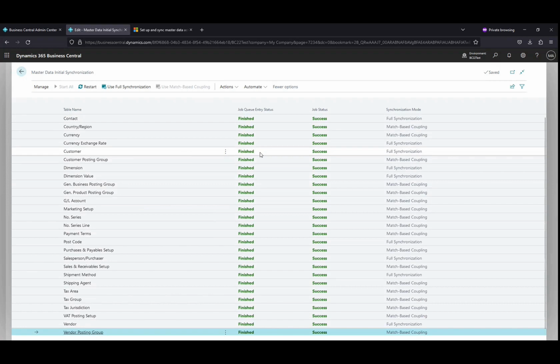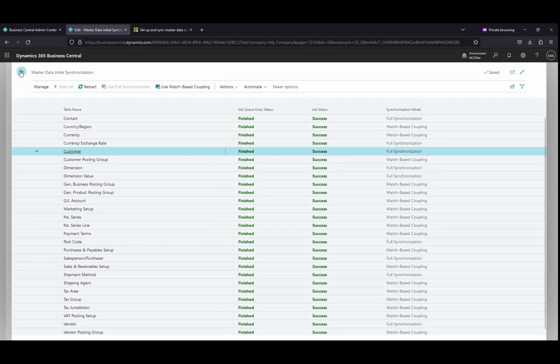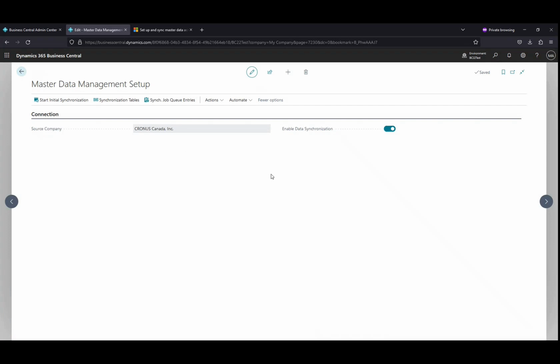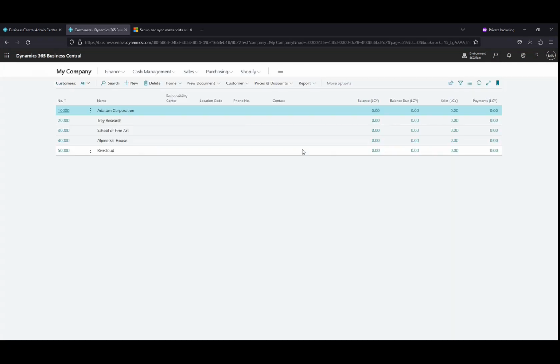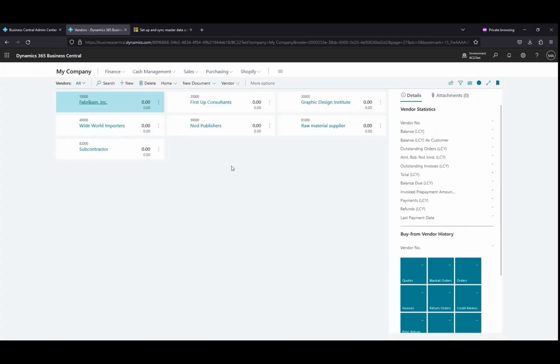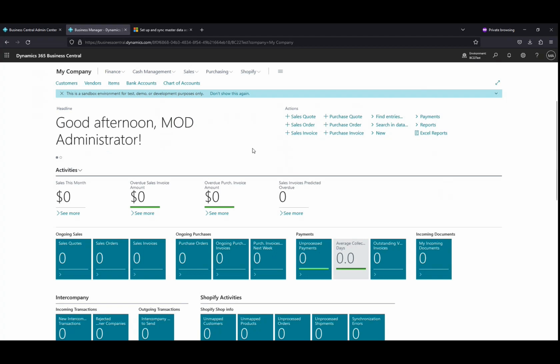See, now the customer synchronization is also done. Now go back to the customers and vendors and see if the data is moved from the Kronos Canada company to here. Yes. So I have 5 customers in my Kronos company. So those are moved here, and same with vendors as well. So the vendors are moved from Kronos Canada to my company here.